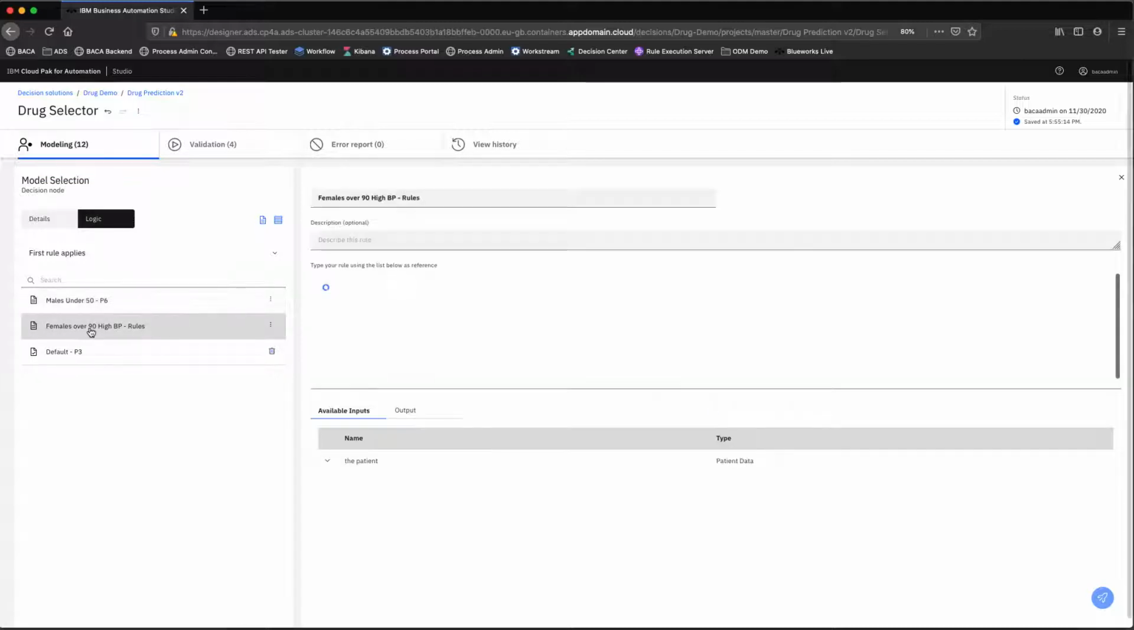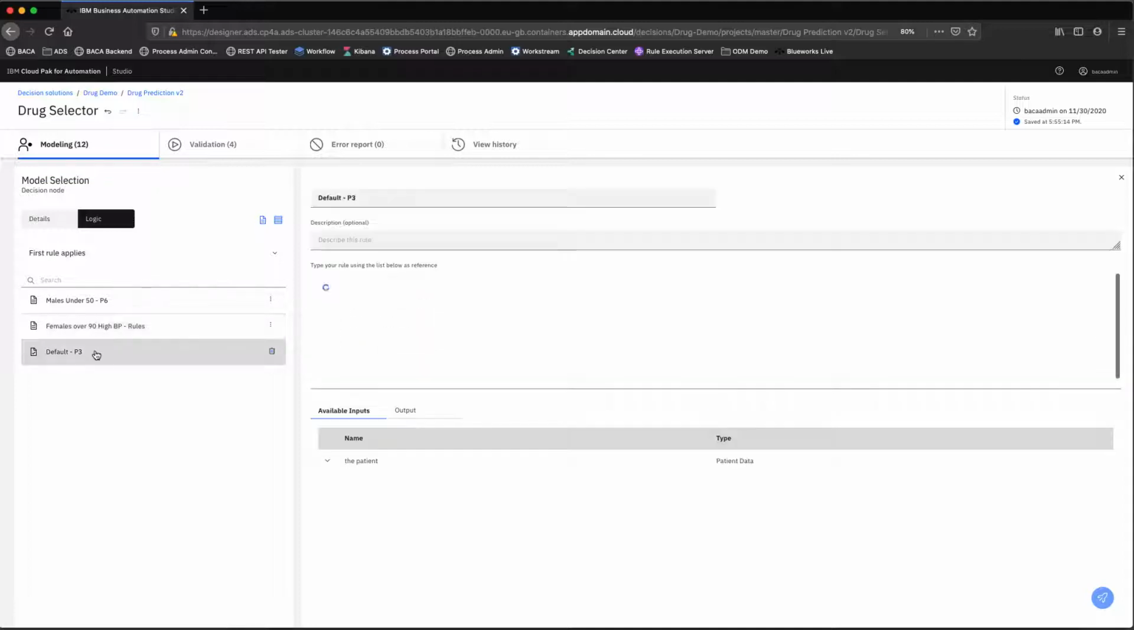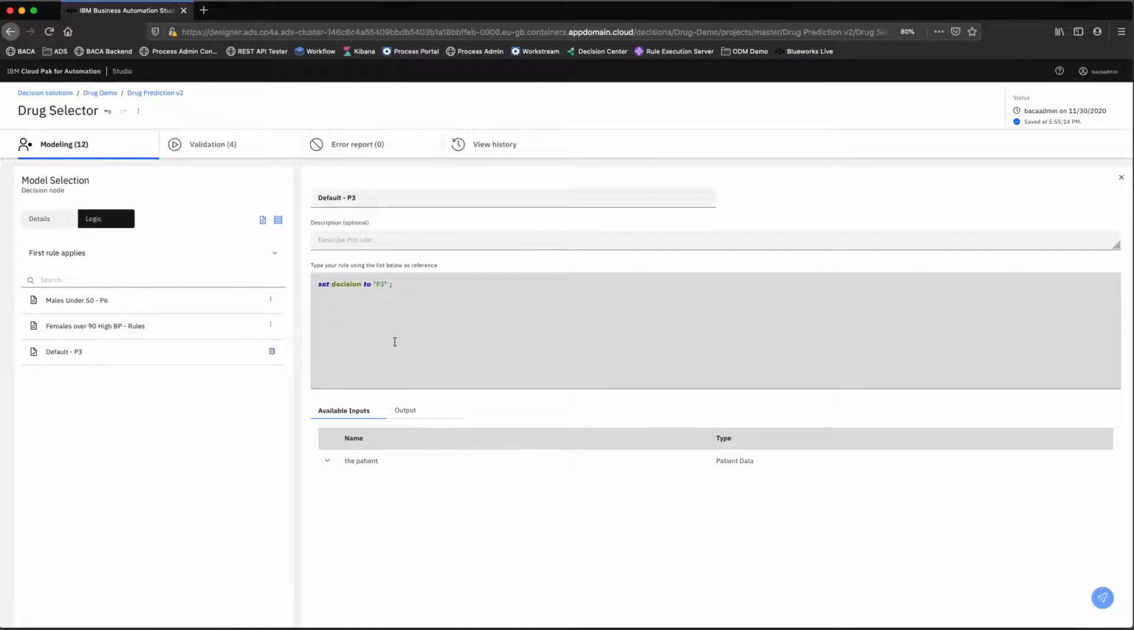Similarly, females over 90, they will use rules. So again, this is code to say to a subsequent decision node, don't even use a predictive model. The confidence is going to be too low. We're going to use a prescriptive model, which is actually defined in another decision project. But our default is to use the P3 model. So this is a default rule that executes at the end if nothing else has been decided.